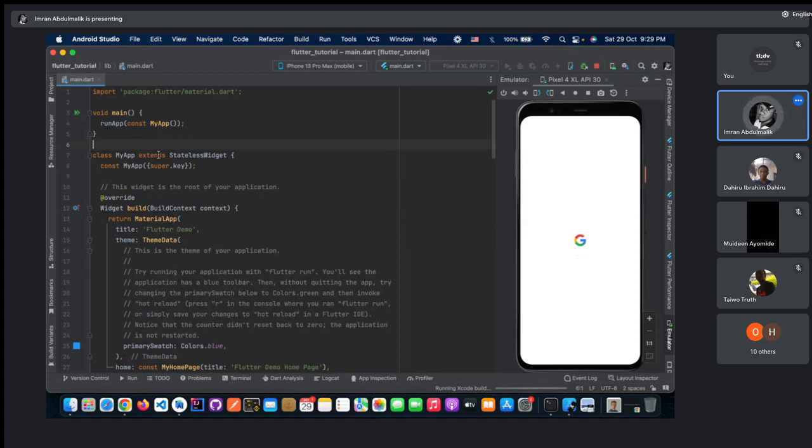So when our app is run, this is the first point. This is where to start from. And what does it do? It calls a method called runApp, right? And this runApp is accepting a parameter, and here we're passing MyApp to it.